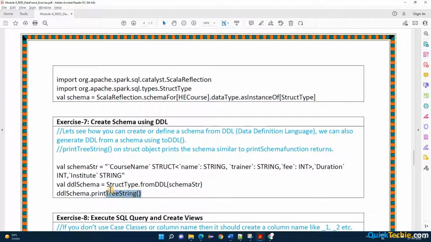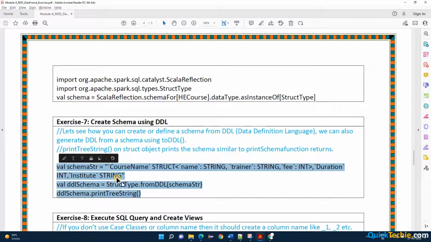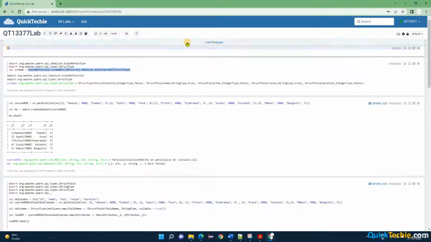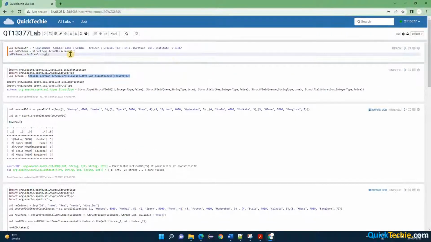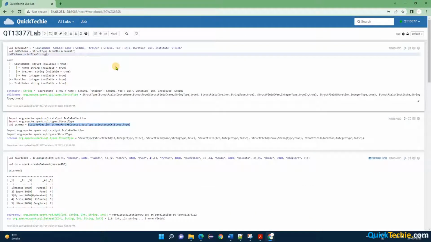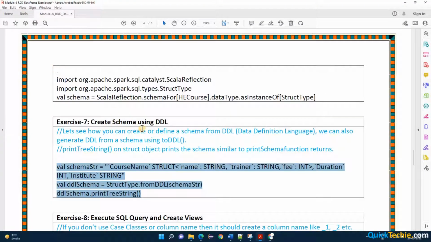Again, not a recommended way, but to show you how you can create this, and many people use it in their code this way. So to avoid confusion and so you understand what they are trying to do, that's where I've included it in the example. You can see this is a nested thing. Course name has three fields inside it: name, trainer, and fee, and duration is a separate attribute, and institute is a different attribute. So this way a schema will be defined using Scala DDL.